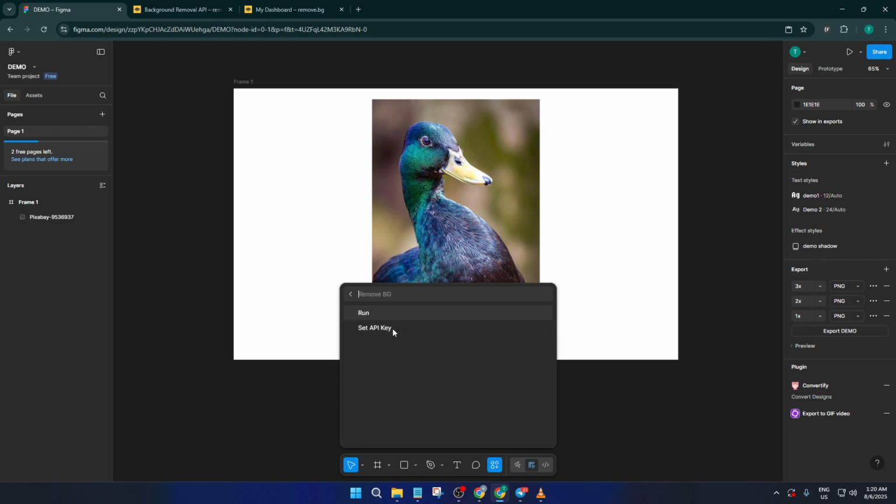Using Remove BG requires an API key. Don't worry though, this is just a way for the plugin to connect to an online service that processes the image and removes the background super accurately. Let me walk you through how to get it.